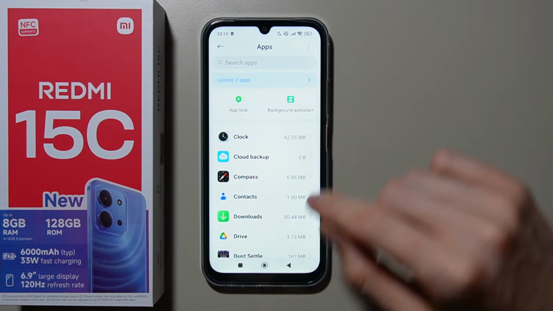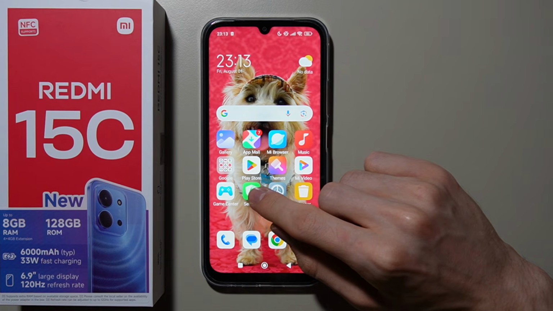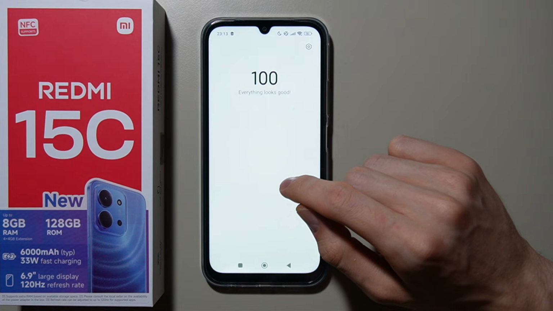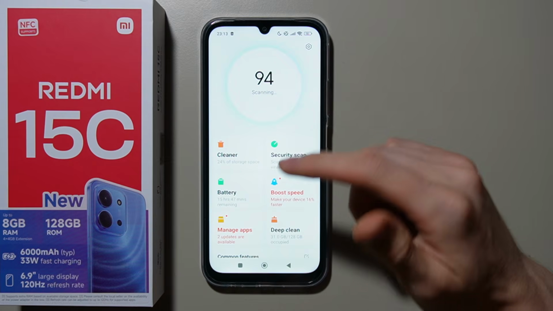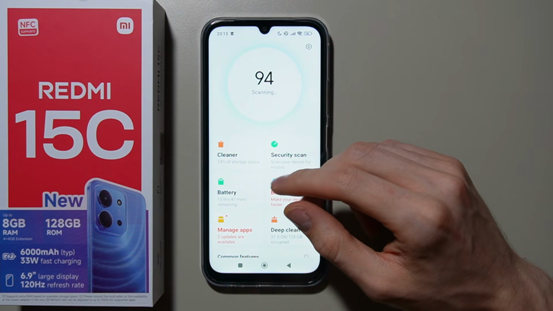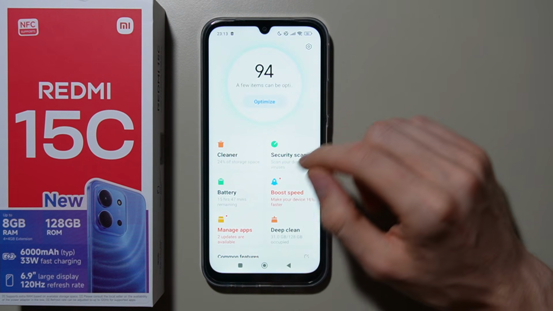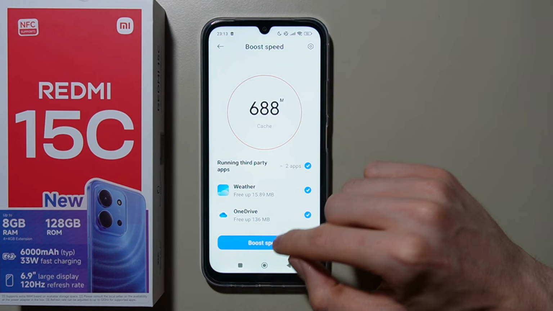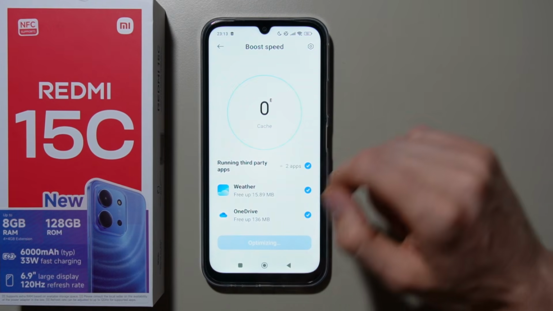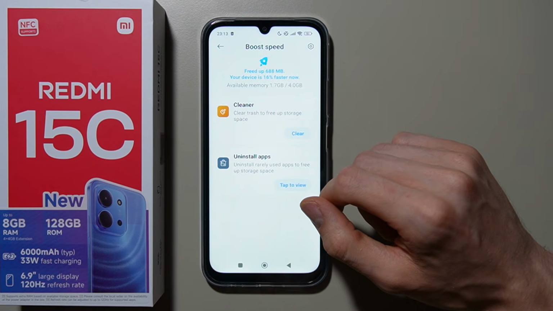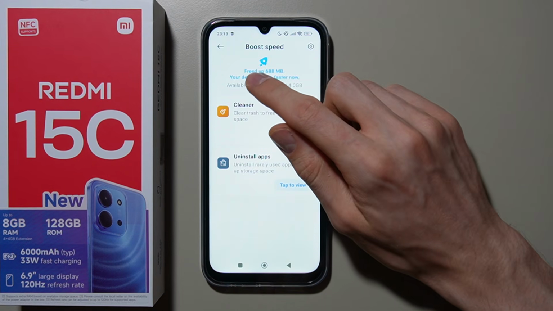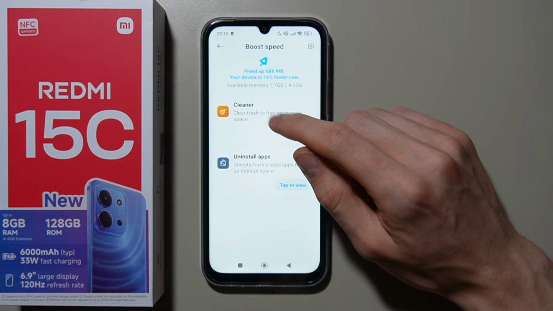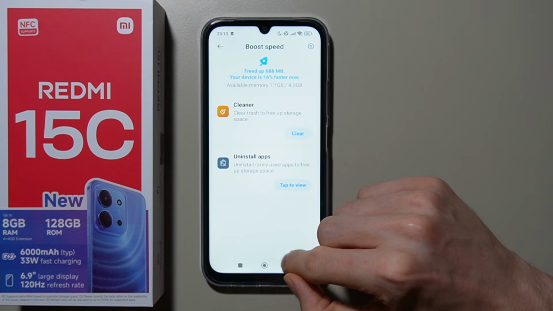Also, you can go to the security app, open it, and from here you can optimize a couple of settings. So let's go to boost speed, and now we are able to boost speed over here. Just simply wait for it, and now as you can see it's freed up some of the RAM space.